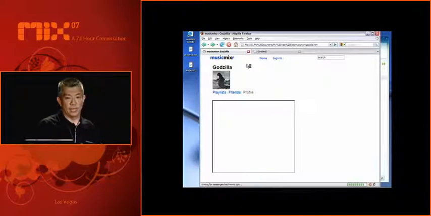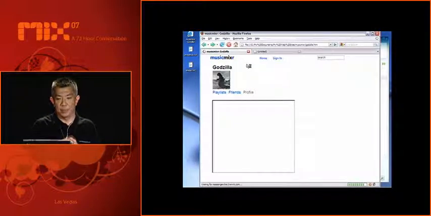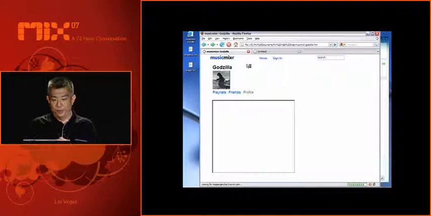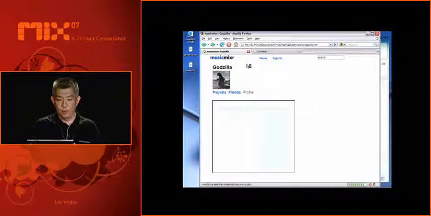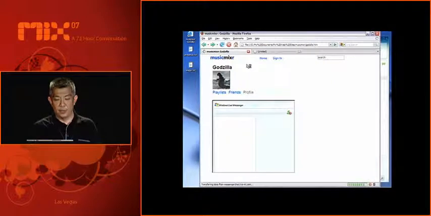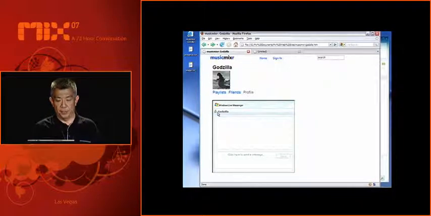We're connecting back to a test cluster back in Redmond, and so it'll just take a second to load back. What you'll see is that Godzilla is now online. And yeah, so you can see Godzilla's online.